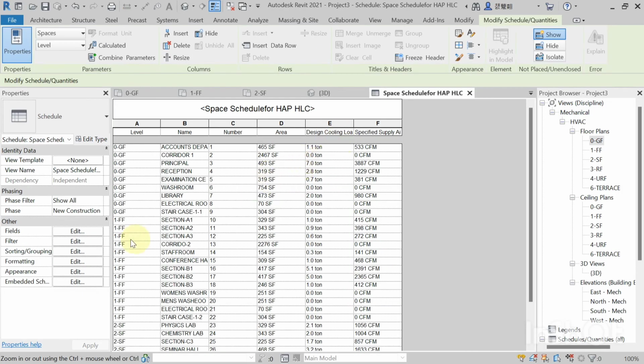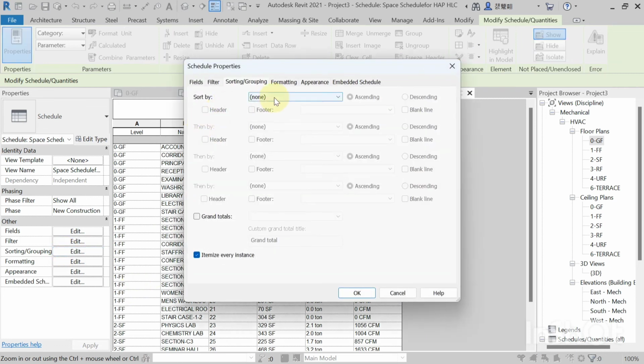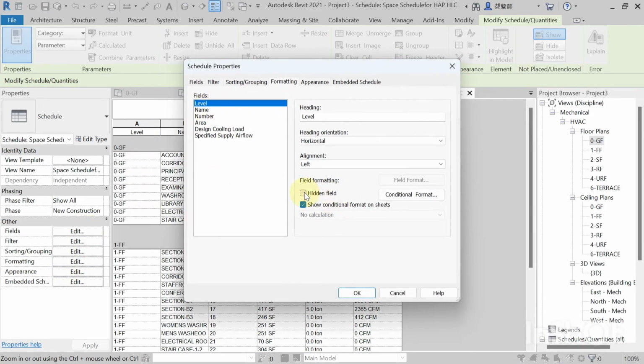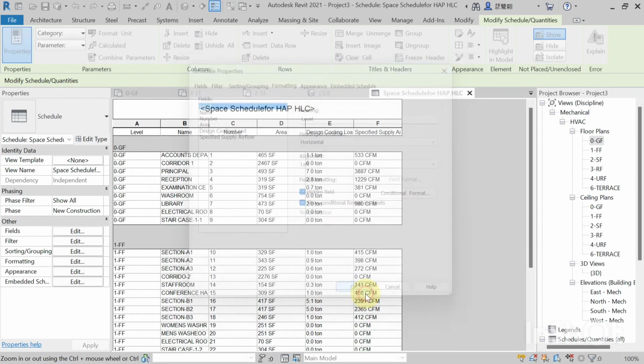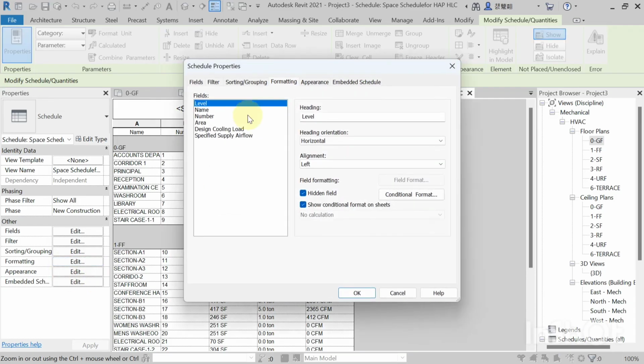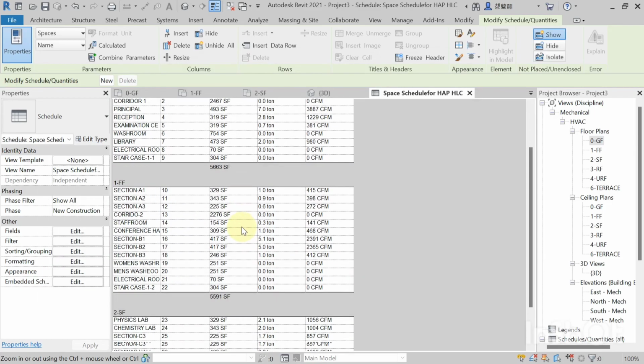Do the settings as I told you. In Sorting and Grouping, sort by level. All of you know I want to see the level in the header and footer. Here select the totals only. If you want a blank line, select the blank line. Now you want to hide the level, so in Formatting just select the level, and in Field Formatting check Hidden. You want to see the area, so in Formatting select the area. Here in this list you have to select Calculate Totals. Now see, the area is visible.